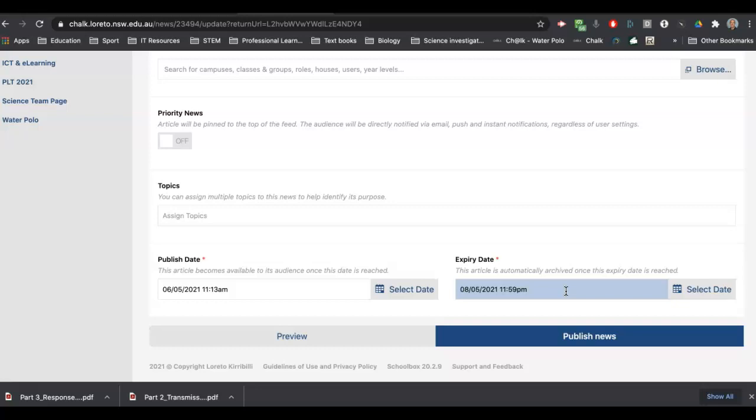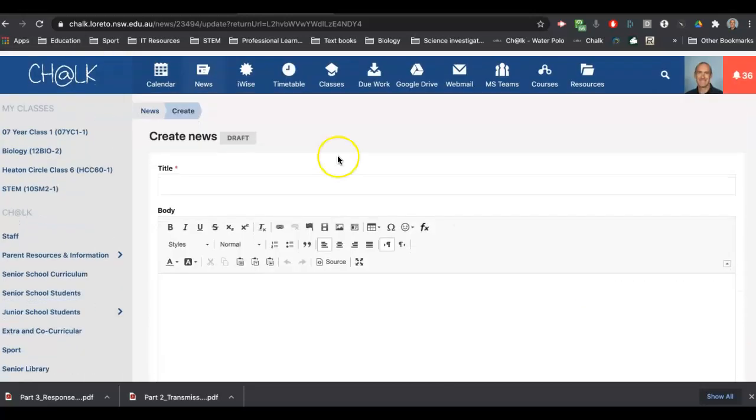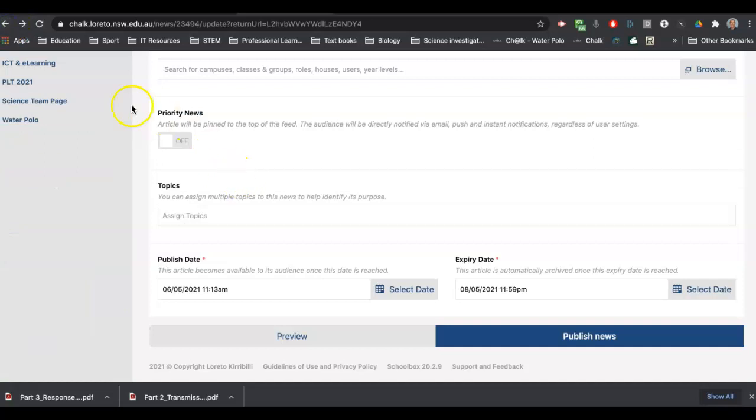Now, it won't disappear totally. It's still available to be viewed in the archive. So you can still see news that you published throughout at any particular time by viewing in the news archive. Let's have a look at a couple of those features right now.